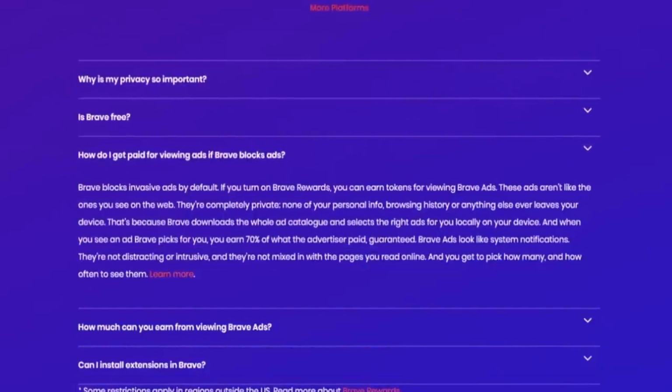Brave is actually going to pay you for viewing ads, and they are not going to give you 5% or anything of that kind. They are going to give you 70% of what the advertiser paid, guaranteed. So that is a major advantage over any other browser that I have ever used, and I believe that this is quite something. There is a lot of money invested in these advertising campaigns, and if you get 70% of that, that can be quite profitable.